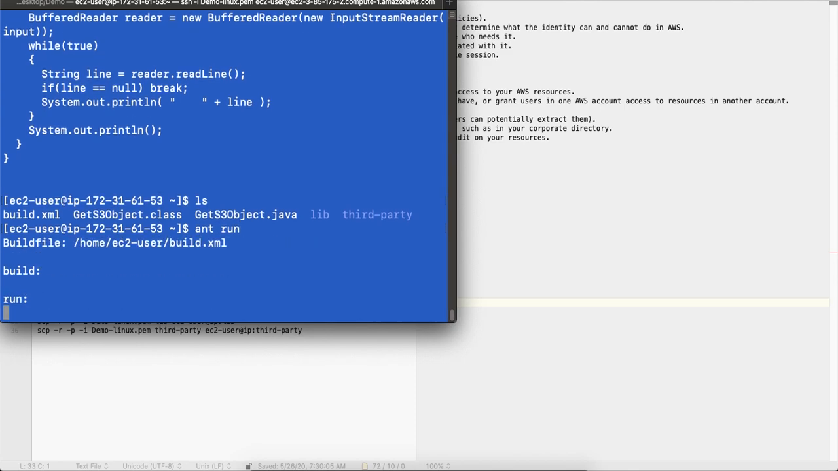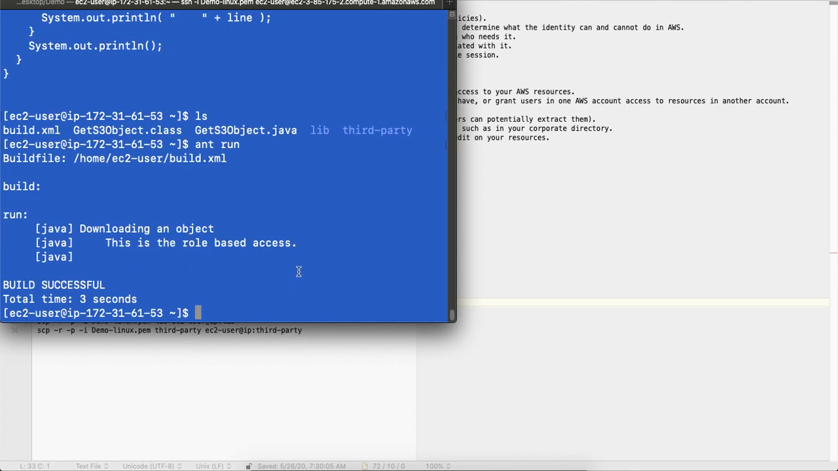Okay, it is running. See here, this is the output of that file, downloading an object, and this is the content of that object. See here, right? This is how we'll use the roles without using access keys, IDs, passwords, or anything. So this is the secure way we can access the S3 buckets, using the roles. So now we are accessing this. I'll show you the content of that file.